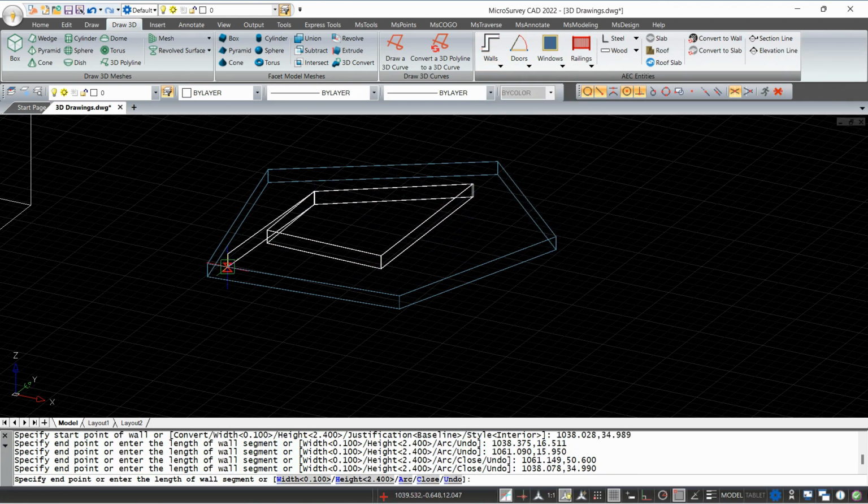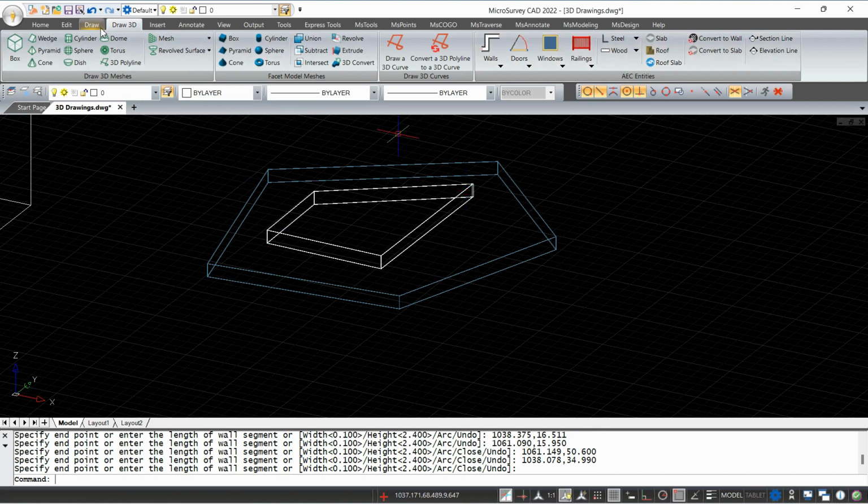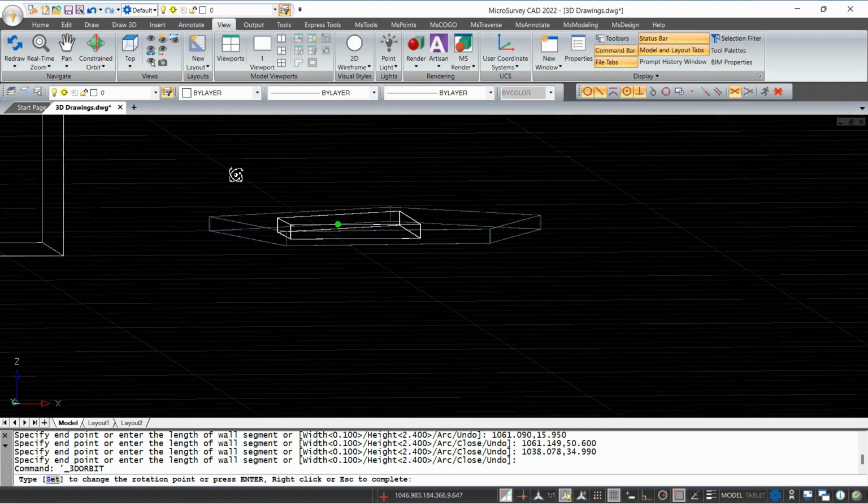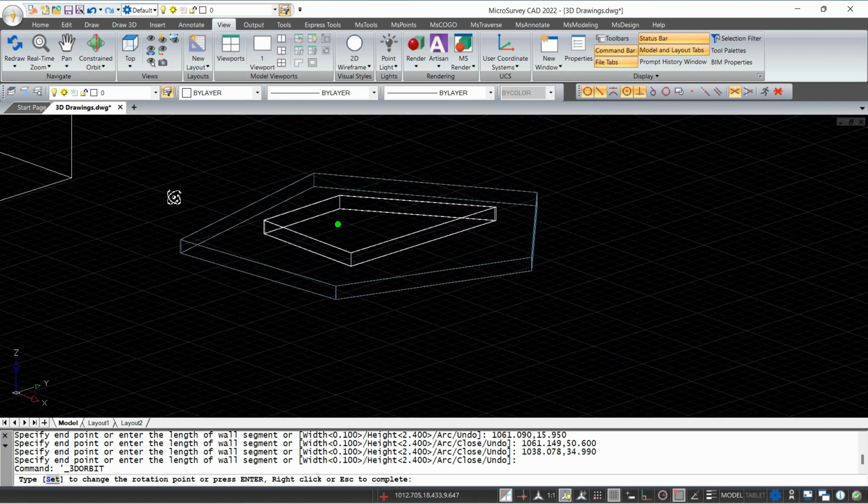Now you can see if I go to the View tab and I go to my constrained orbit and I pan around in 3D, you can see that these walls are in fact 3D objects and they're standing up vertically.